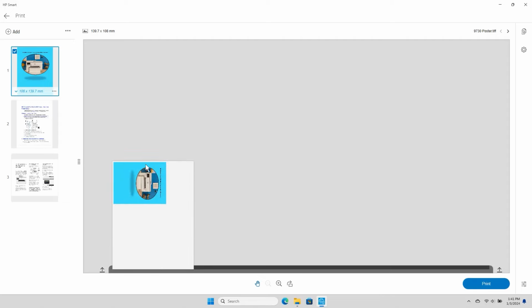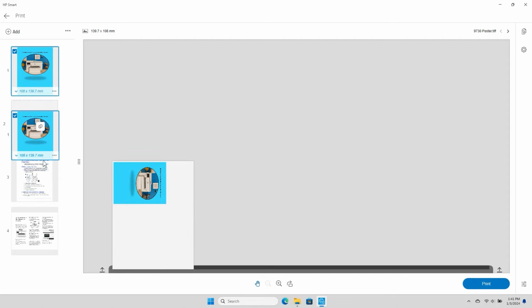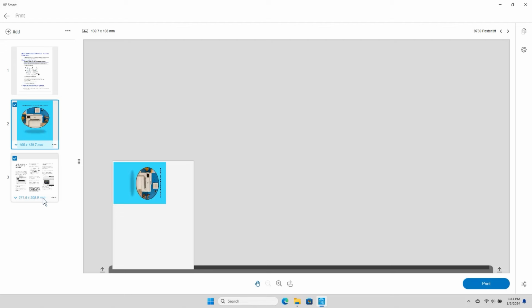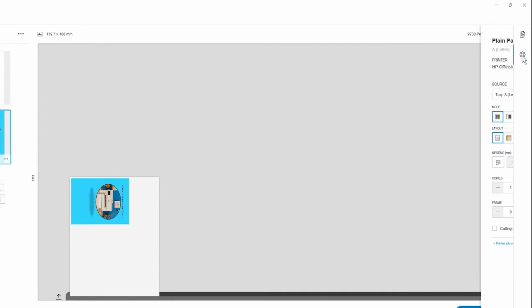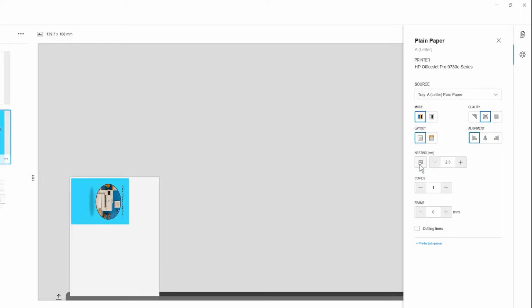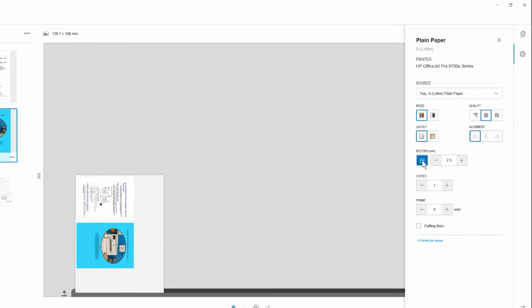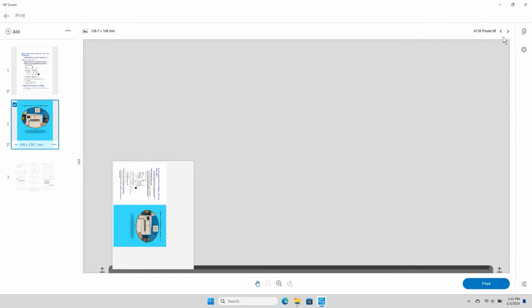To rearrange files, you can drag and drop them to change the order they are in. The Auto Nesting feature allows you to include multiple images on one page. Select the images you would like to nest, select the gear icon, and then select the Nest option. When you are ready to print, select the Print option.